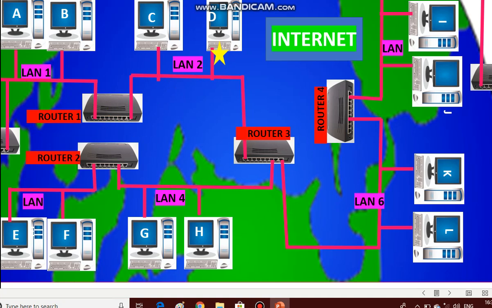Now, suppose station A in LAN 1 wants to send a packet to station K in LAN 6. Now, there is no particular router connected to both the sending and receiving networks. Then the router 1 receives the packet from station A. Here the received packet is not addressed to the neighboring network, that is LAN 2. Then the router 1 determines which of the connected network is the best one to send the packet to station K. Once the router identifies the best route to transfer the packet, then it passes the packet along the LAN 2 to the router 3.